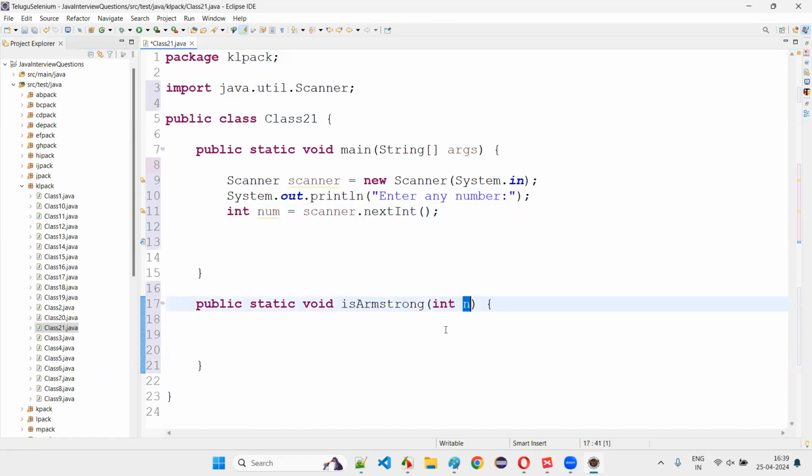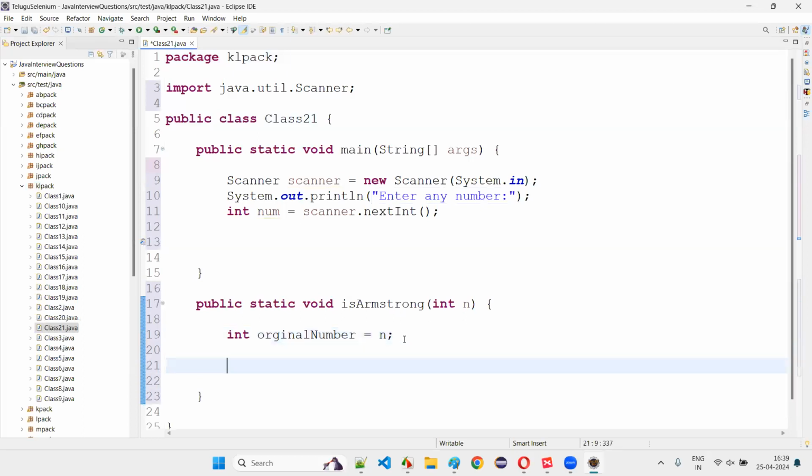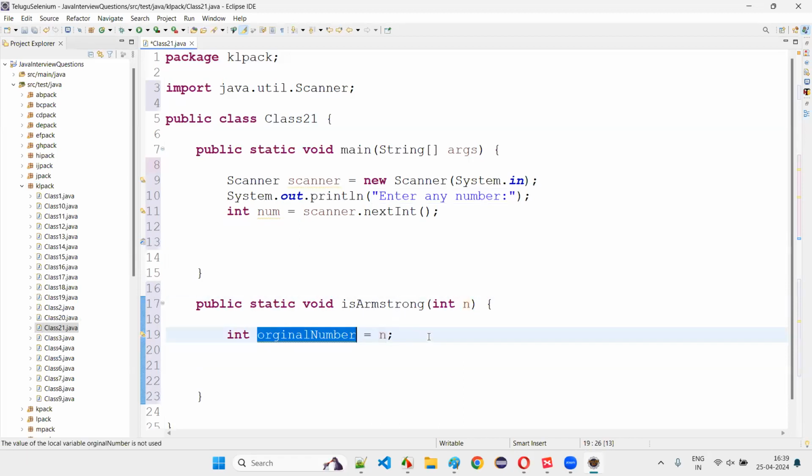So now here I'll write something like this. int original number is equal to this n. Whatever the original number we got, that has been inputted by the user, I'll get it here and I'll assign it to the original number.